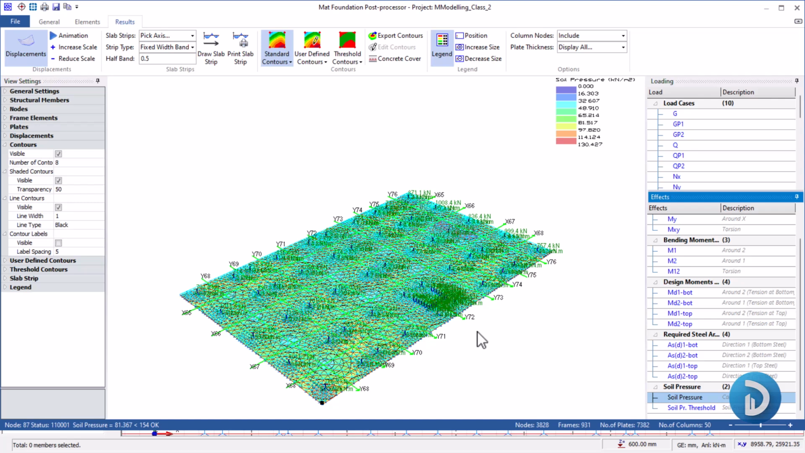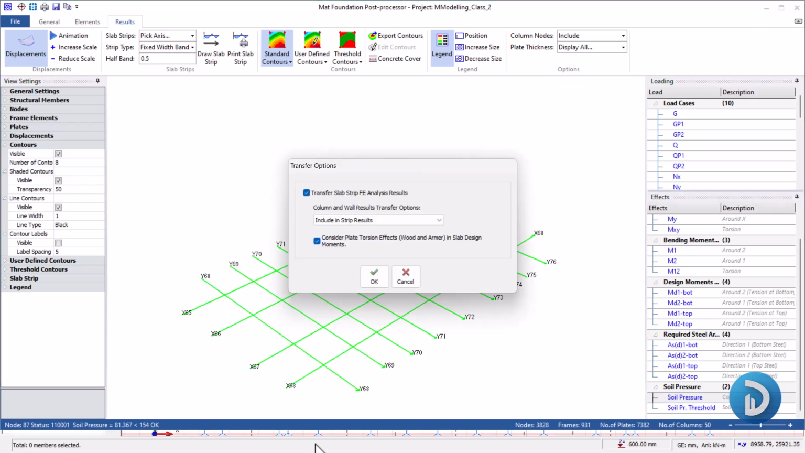So the next, we'll be moving on to designing the raft beams. All right. So let's close this up. And since we are satisfied with the output of our raft foundation analysis, we'll transfer the slab finite element analysis result to our model. So you tick and click on OK.